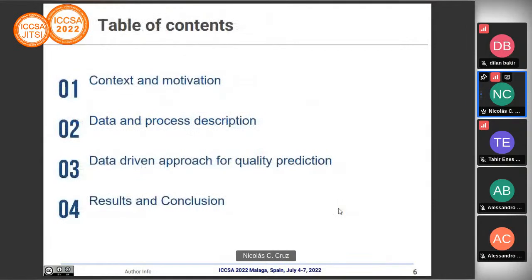So in this presentation I will try to explain the manufacturing process. I'm not an expert in that, but I will try to do my best. Later I will explain the approach that we use, and finally the results that we obtained.